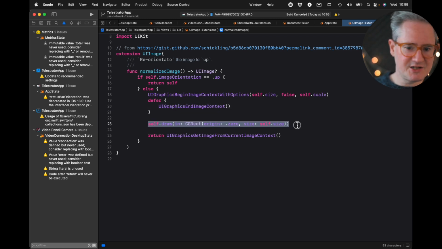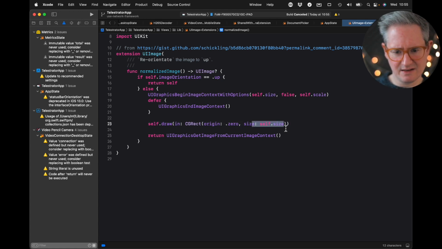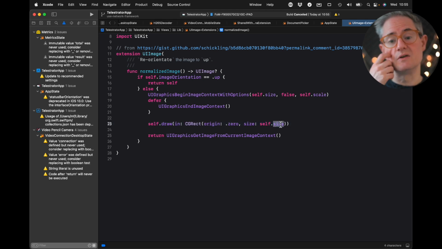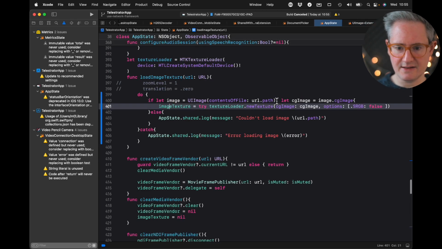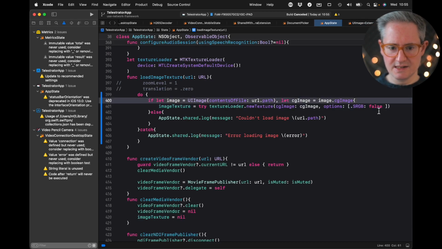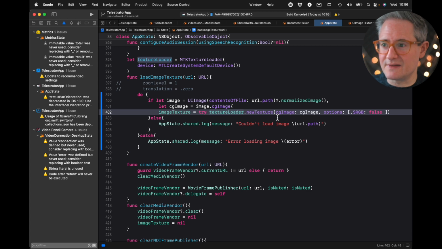So it's doing an image.draw in context, and that is taking into account the rotation. I'm a bit worried about this though. I suppose the size has also been transformed to match. Okay, but let's just do it. So now we're going to get the image. Is that optional? Yeah, so that's optional. So we'll go normalized image, and then we'll convert the CG image from that, and then we'll load it. I think this is going to fix the bug. I think we're just going to be able to move on with our days.